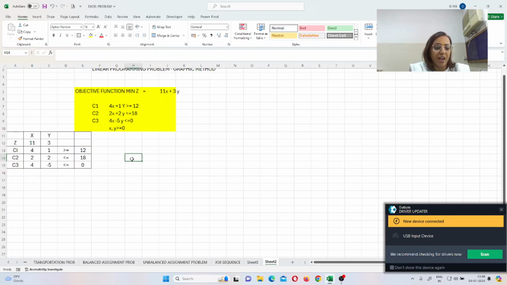So now what we have to do in this is find out the value of C1, C2, C3 in the different scenarios, graphically. So we write it over as C1, taking the value of X and Y. What will be the value of X when I'm taking Y as 0? What will be the value of Y when I'm taking the value of X as 0?